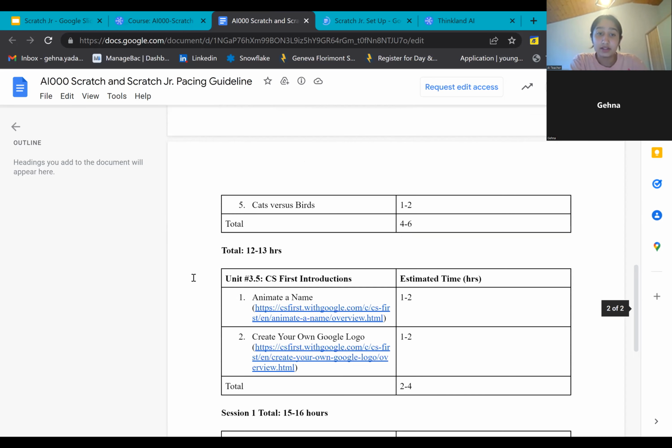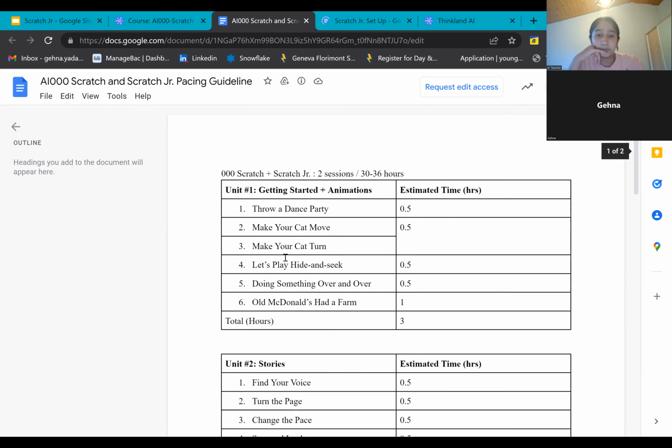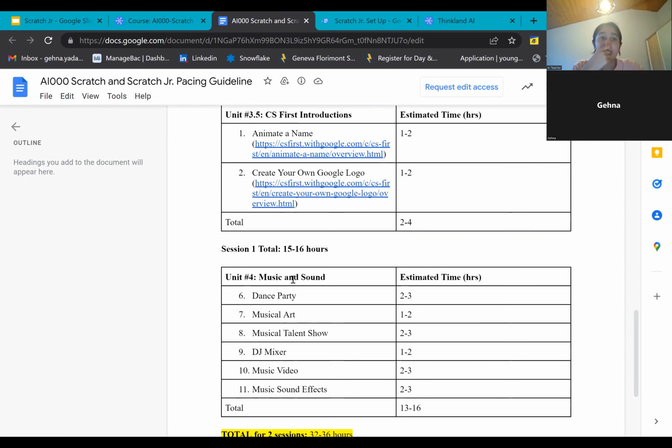And it goes on, and then it tells you exactly what the total number of hours for each session is. Session 1 would basically be all of these tables above the bolded line. So for your first 16 hours of teaching, you should be finishing all of this. And yeah, this is very useful. And then this is session 2, the second table right here. So you should always know this.